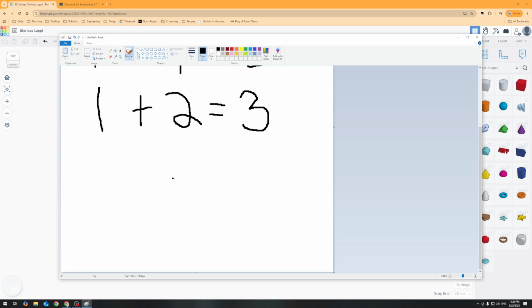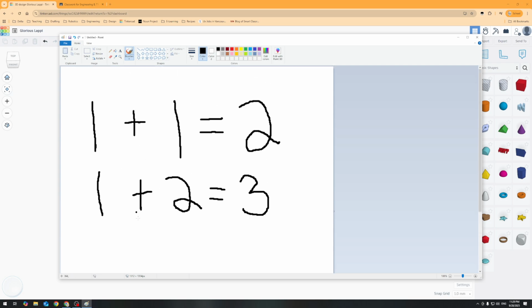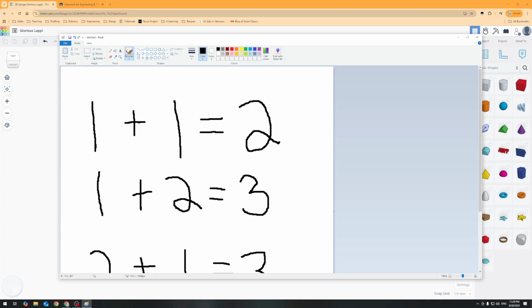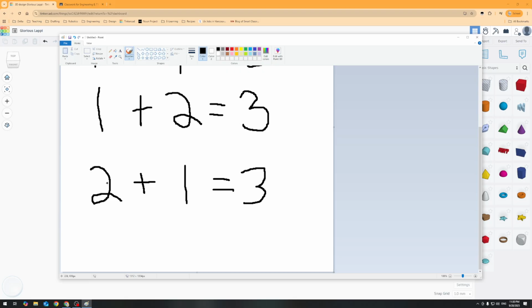Now, I know this is really hard, but what if I took this and moved it? So if I did 2 on the left plus 1. Okay, now is that going to be 2 or 3 or something else? Let's see. So that's going to be 3. You're right. It's 3. So we got 1 plus 1 is 2. 1 plus 2 is 3. 2 plus 1 is also 3.